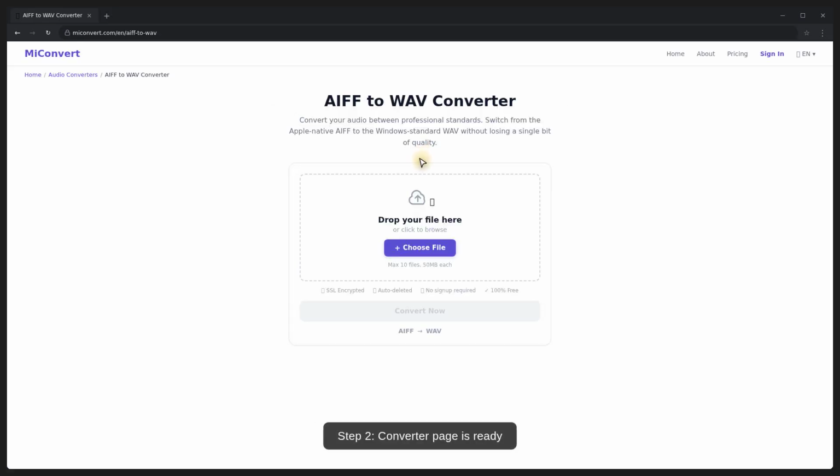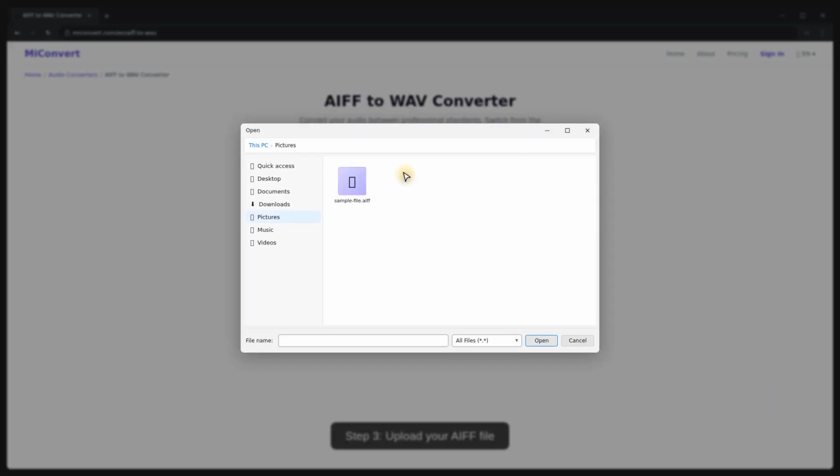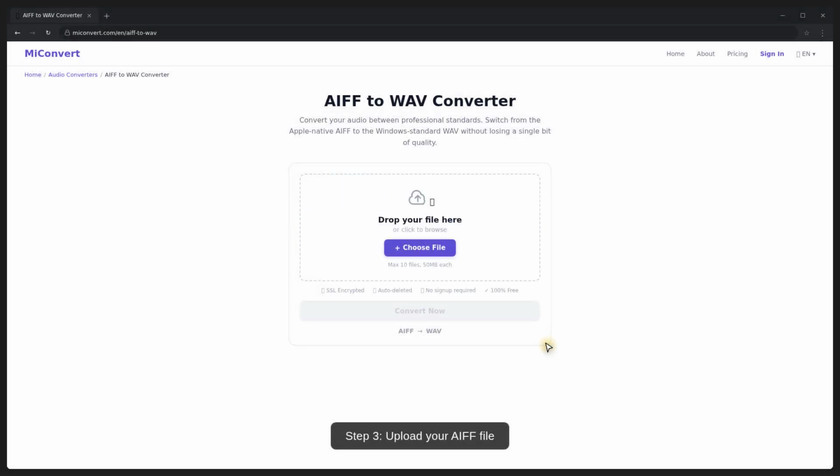Step 2. You should now see the AIFF to WAV converter page. Everything you need is right here on one page. Step 3. Click Choose File. Find your AIFF file in the file browser, select it, and click Open to upload it.